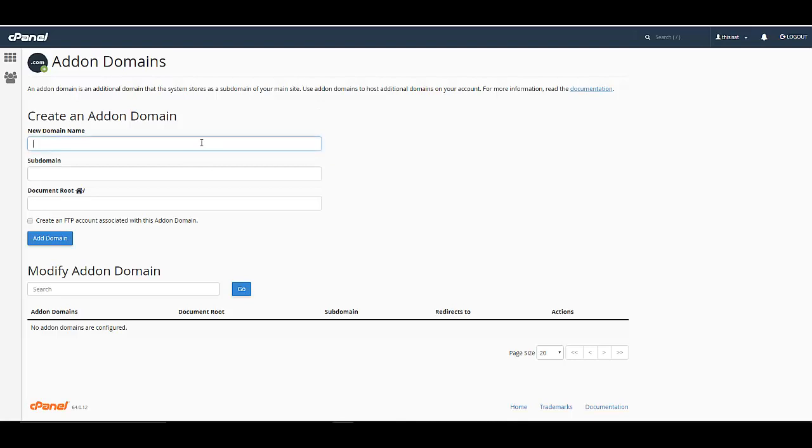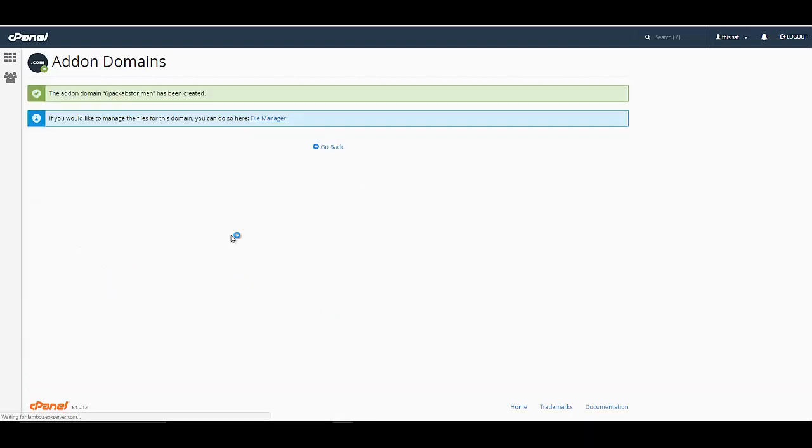Okay, so the first thing I'm going to do here is add this domain to my cPanel. Okay, I click add domain. Now you can add all your domains at one time if you want. If you have already a list of domains that you're going to host here, then go ahead. I'd prefer you to go ahead and do them all at once.